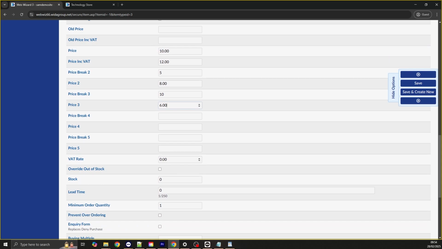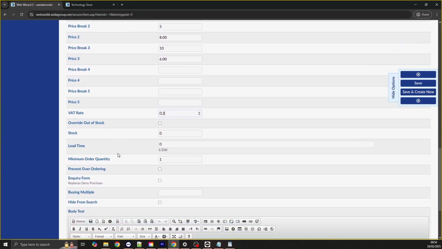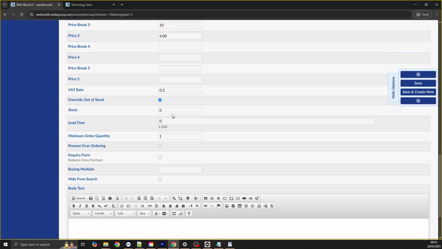VAT rate, this is in decimal, so I'm going to set this as 0.2. Override out of stock. This allows you to set a product that will ignore stock levels and be purchasable regardless of how many you have in stock. Stock figure, this is how many of the item you actually have in stock.